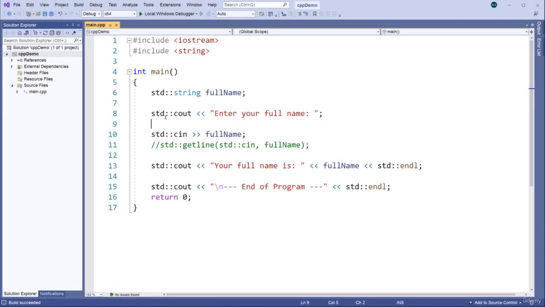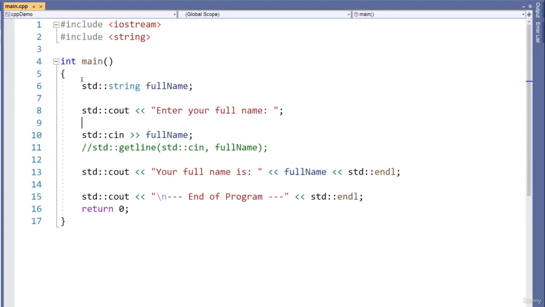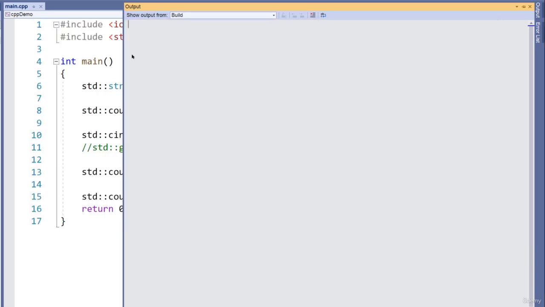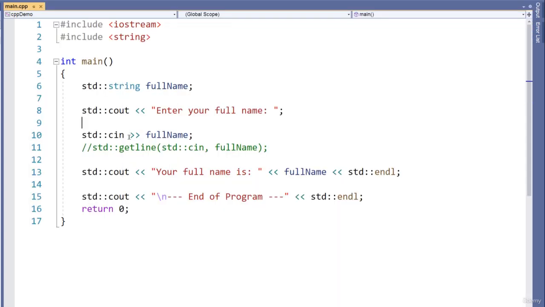So a similar example with the standard strings: I'm including the standard string header, and I have a standard string full name, and I want to enter my full name, and then I want to extract that from the input, and then I want to print that out. And as with the C string, you will see that we only get our first name printed out if we have a space between our first name and our last name, or your second name if you have more than one name, of course. So basically what's going to happen is the stream extraction operator will stop when it sees a white space, that is the space character, or when we press the enter key.